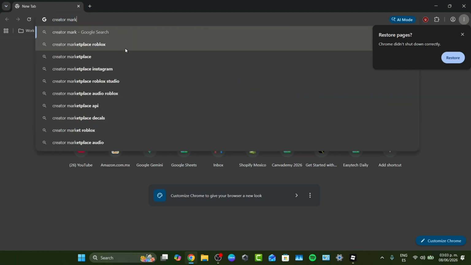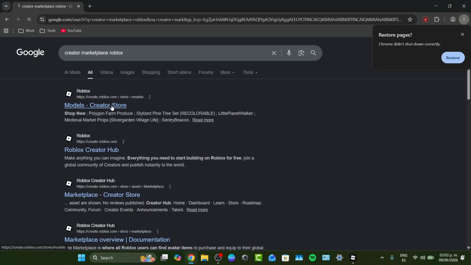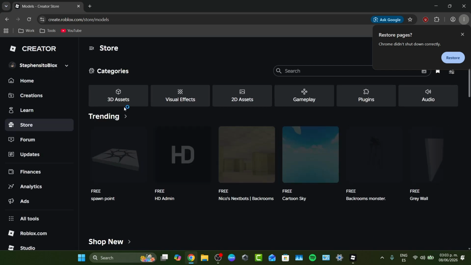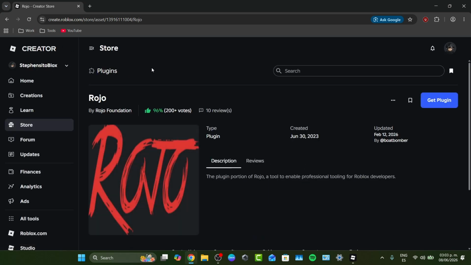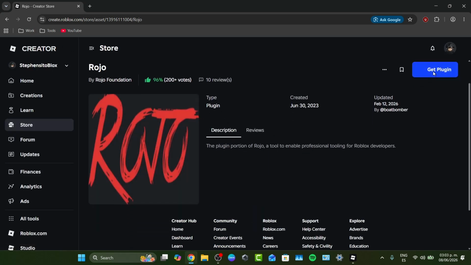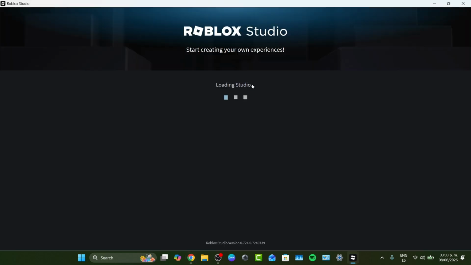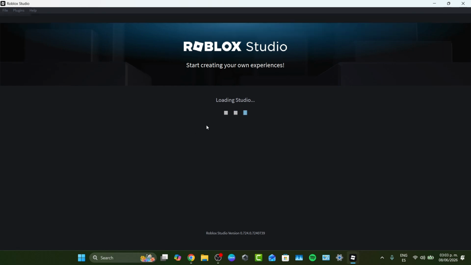In here, what I want to be doing is to install the Rojo plugin that you can find, of course, in the creator store. This specific plugin is going to be helping us, and you can open this directly in the actual studio. Now that the code editor is ready, you need to prepare Roblox Studio to receive the actual code.